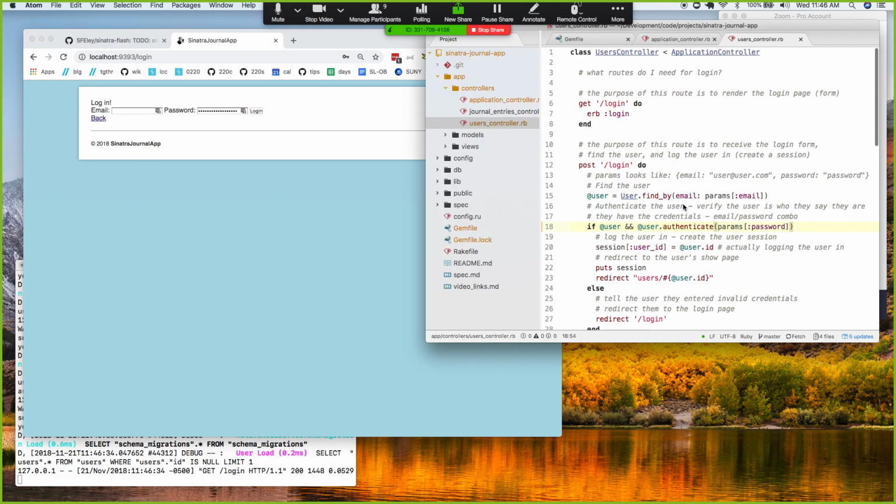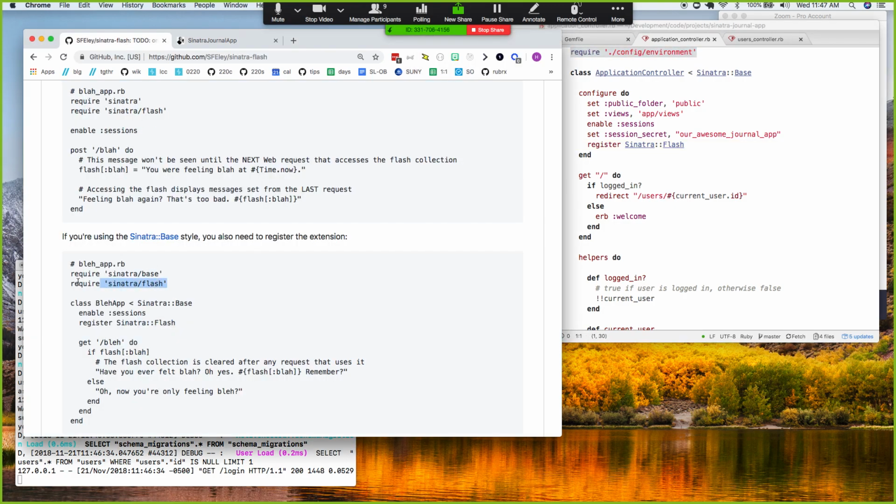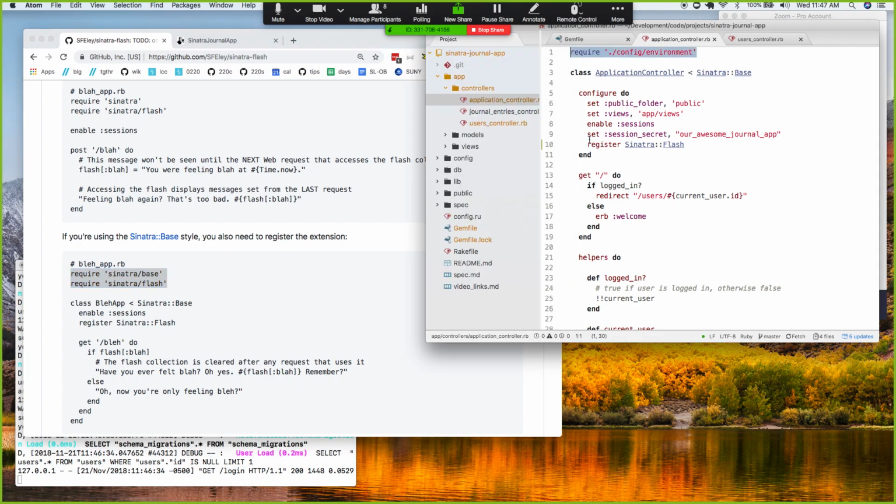By the way, application controller configuration must have run and we didn't throw an error, which means that there was no need to include require sinatra/flash as the instructions implied. Does anyone know why? Why did this work? Any ideas? Do you already require it in your environment? Exactly. I already require it in my environment.